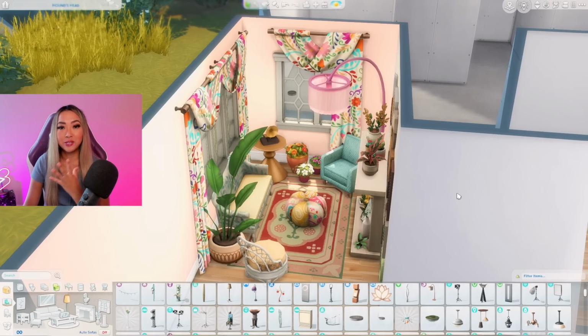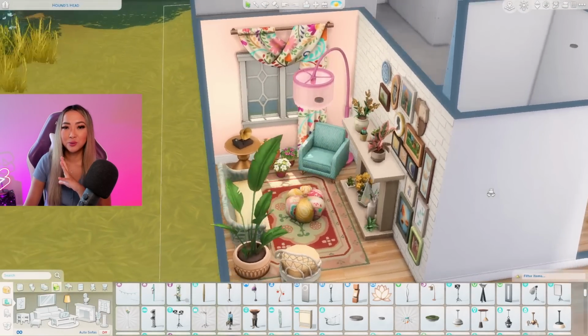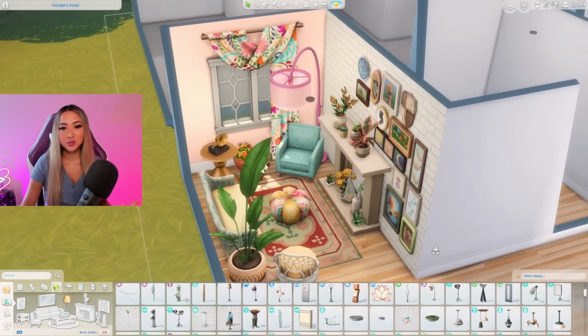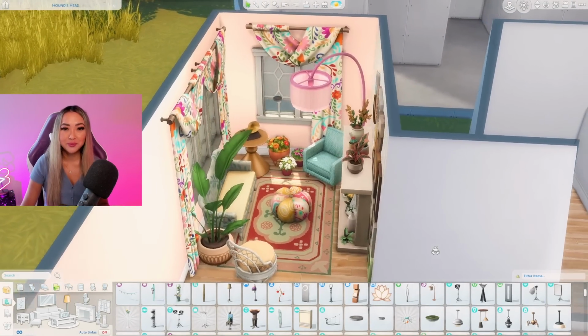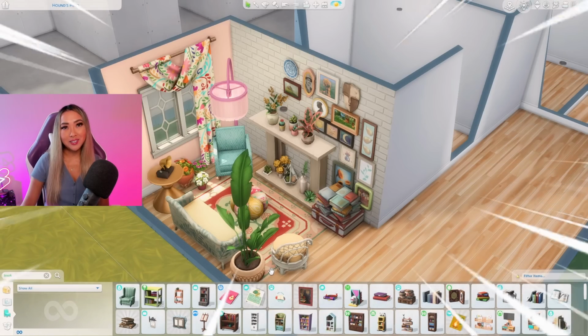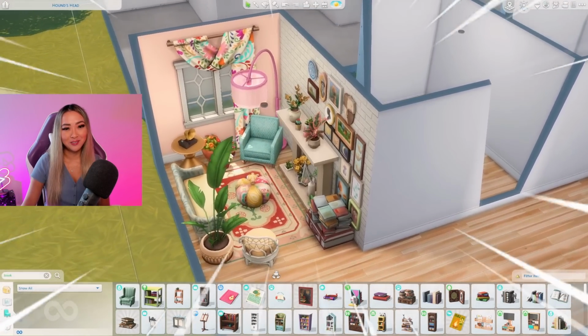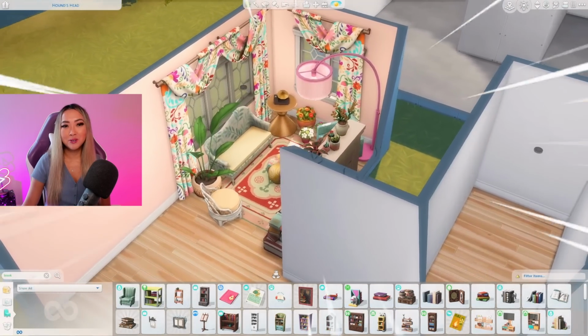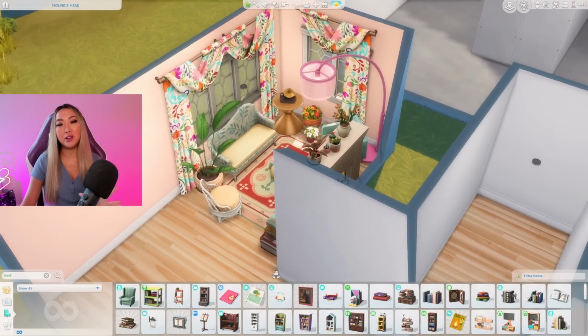Who am I? Honestly, I don't even know what has gotten into me with this room. Does this room look eclectic or does it just look random? I don't even know anymore. I just added this big stack of books from the Cats and Dogs pack, and there you have it. Here is our finished eclectic living room. You guys, this is the most out of my comfort zone living room I've ever done in my life.